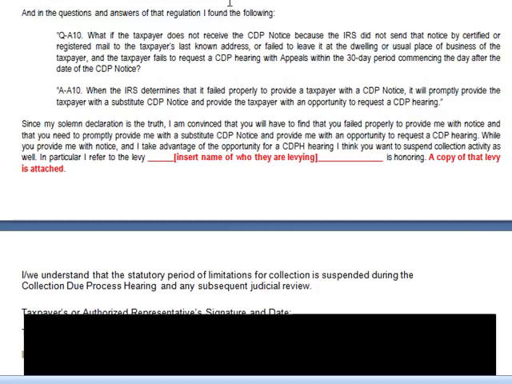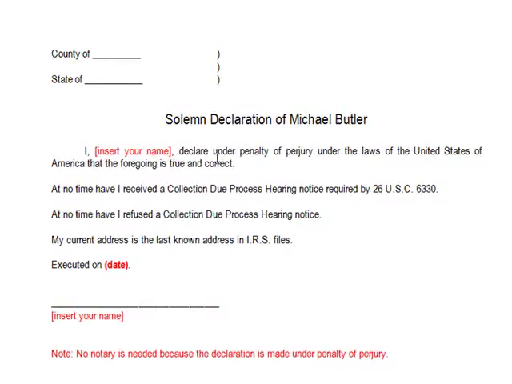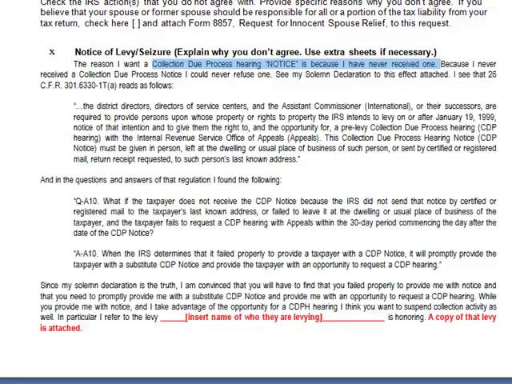Now let's go to this next one here. There's an aspect about this. This also had to do with the collection due process hearing notice never being received. And with this one went the solemn declaration. You say, "I declare under penalty of perjury that I never received a collection due process hearing notice, and I never refused one, and my current address is the last known address in the IRS files." So in other words, the idea that I kept my address a secret is a dead issue, because you have the correct address at the IRS. So that went together with this one.